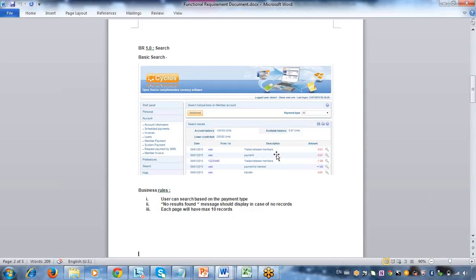Just basic search. I'm not talking about any complex requirement. It's a very simple requirement, and this is your screenshot, and these are the business rules for this particular requirement. Now, can anyone tell me how you can write the test cases for this and what kind of test cases you will write?